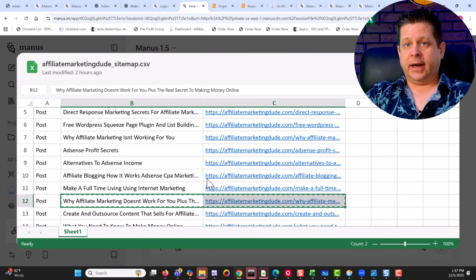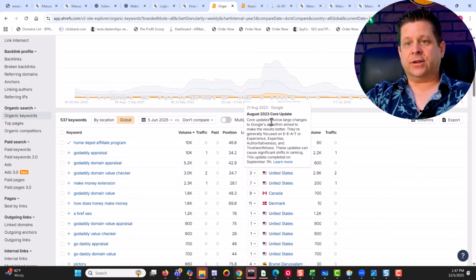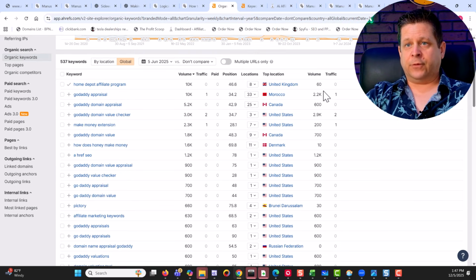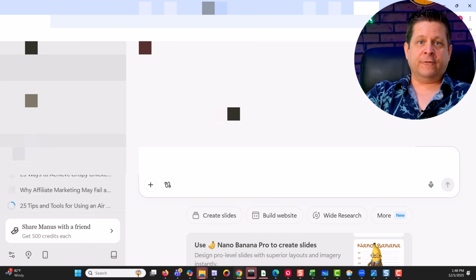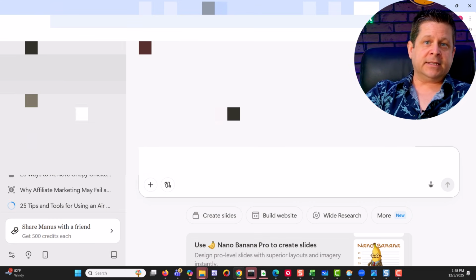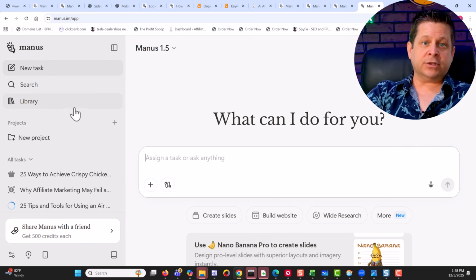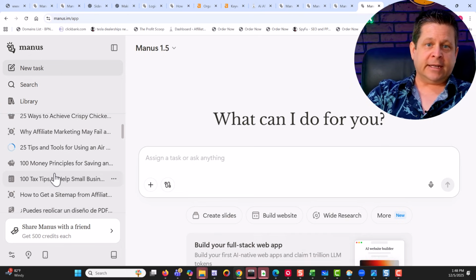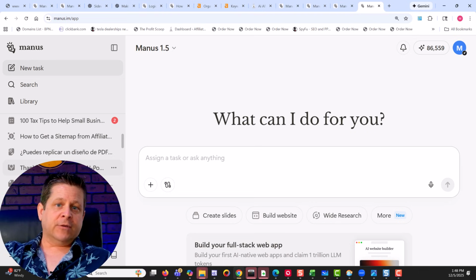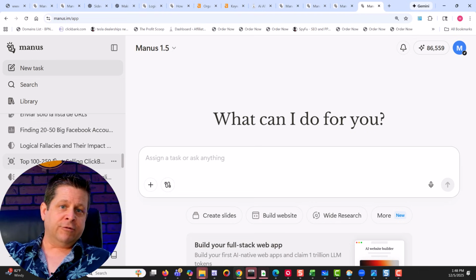Now, I'm going to get more into this sitemap model because I think this is what a lot of people will use. And again, looking at the different things that I rank for, I rank number 46 for Home Depot affiliate program. I actually went through with Manus and I created different affiliate program snippets. And this kind of stuff does really well on social media. Again, it's not guaranteed or anything, but if we strategize and really think about providing value, that's where it really works.